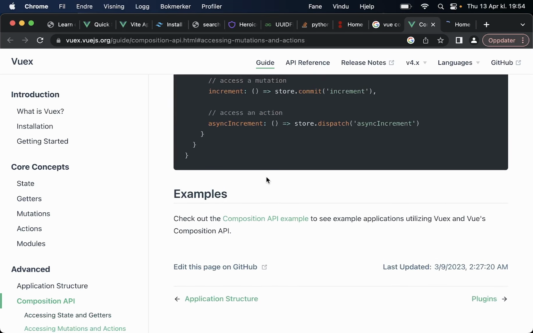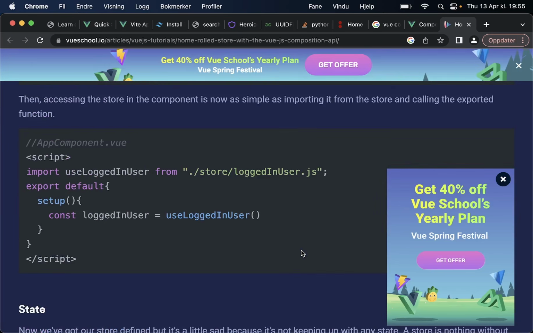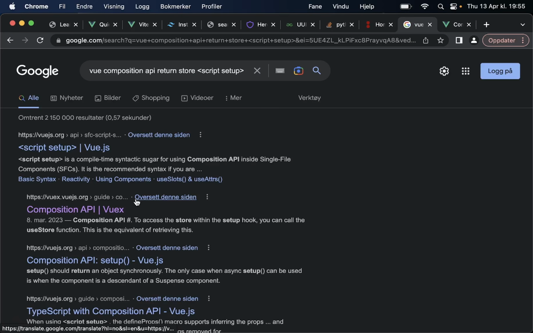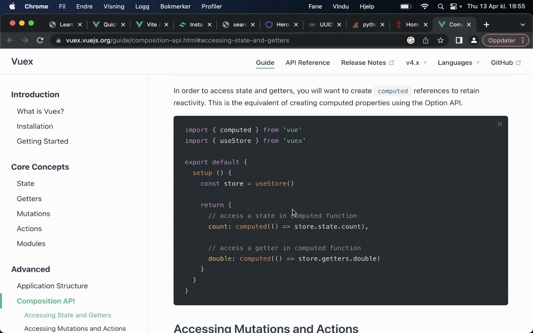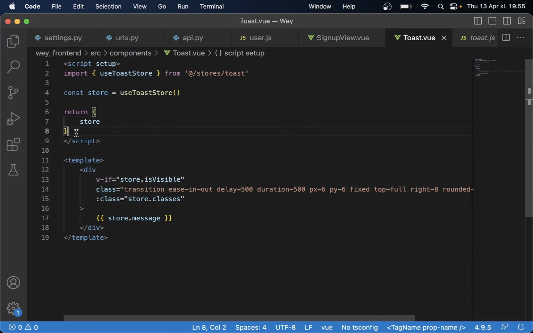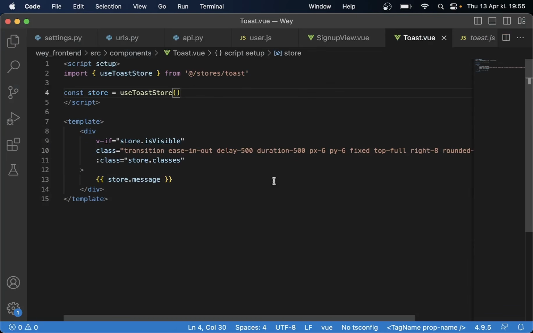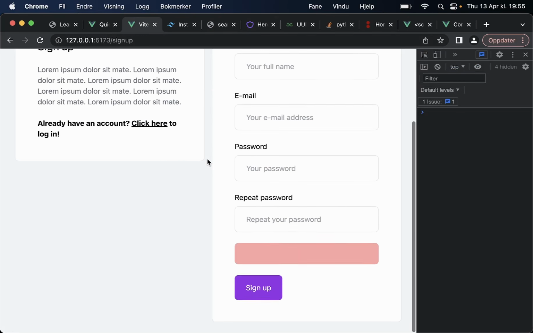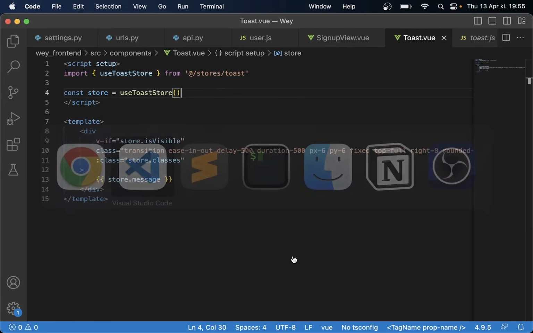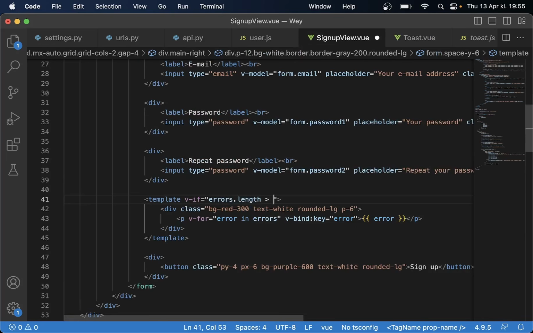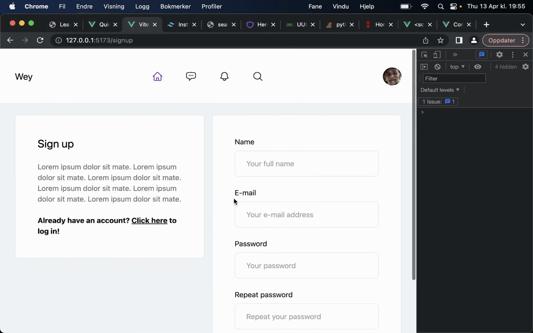But what if I want to have it in the script tag? Script setup like this. So it's just set up like this, blah blah blah. Maybe I don't need to return it. Maybe it's okay like this. Let me try to go back and see. Refresh. There are no errors at least, but this should not be showing. So maybe I need to check the length there as well. So if this is greater than 0, nice.